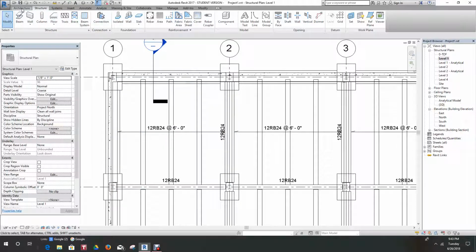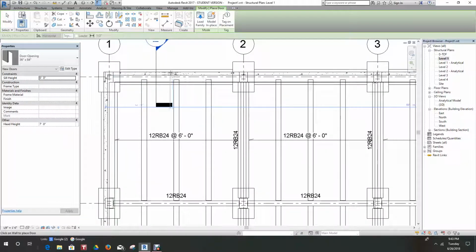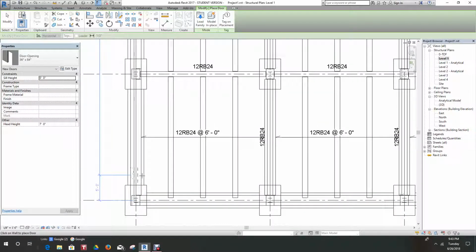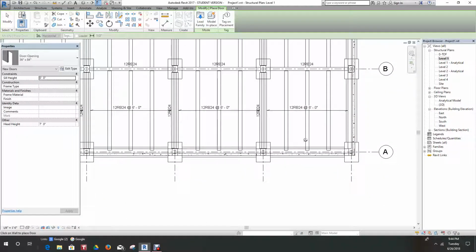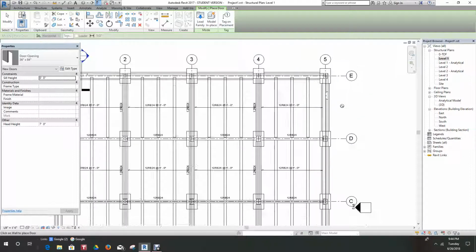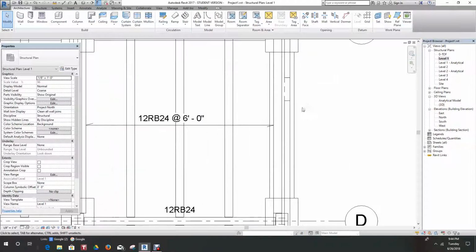We want to go to architecture, door. Let's place a door here. Let's place a door on each face of each wall. This one here. There. And one there. Now these doors are 3 foot by 80. That's okay. But what we can do, we can make these doors, let's make 2 of these doors bigger.